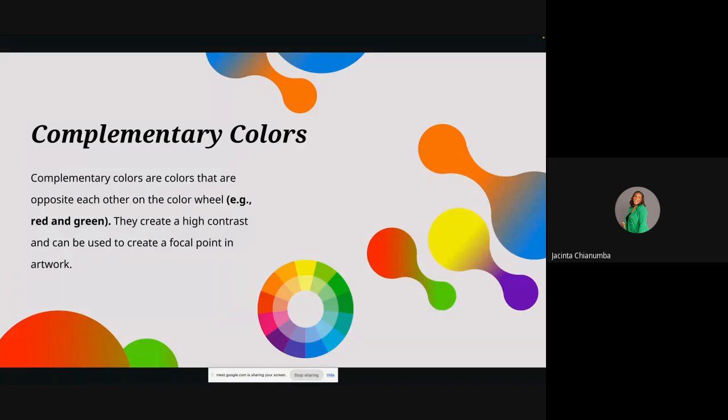These are colors that are very distinct. They are not different shades, and they're not next to each other. They are exactly opposite colors. And then you have colors like red and green. You can see this red that is here. The color that is opposite is green.